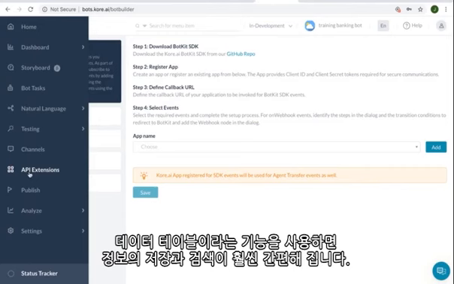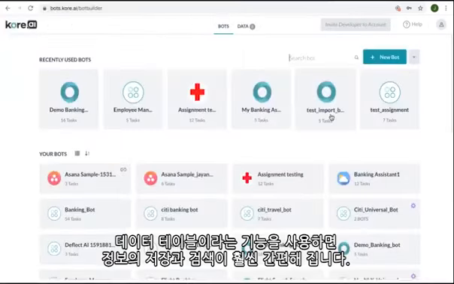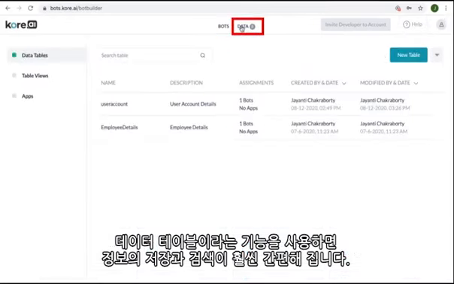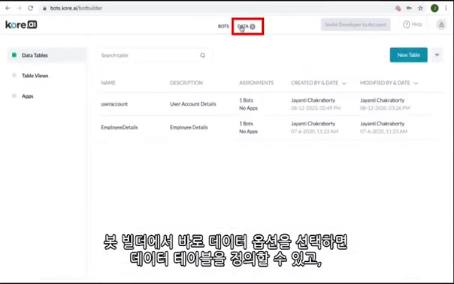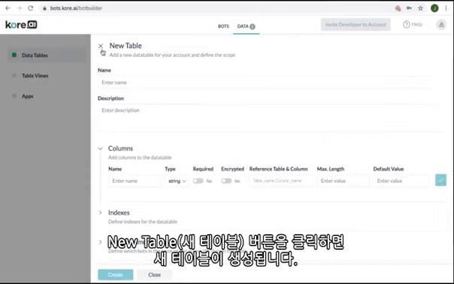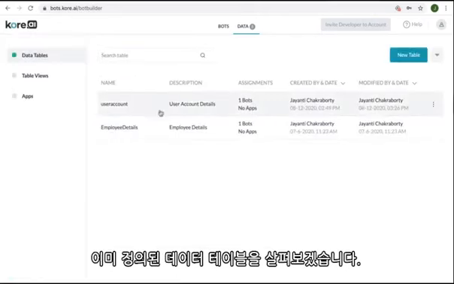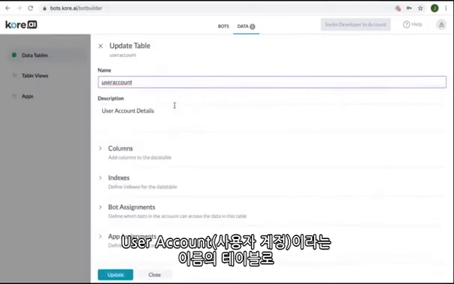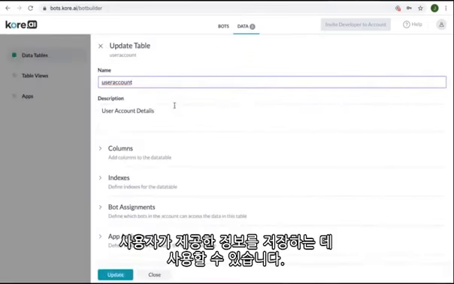We also have a feature named Data Table within the platform. Using data tables, storing and retrieving information can be further simplified. We can select the data option directly from the bot builder to define the data table and click on the new table to create a new table. Let's look into one of the already defined data tables. The table named User Account, which can be used for the purpose of storing the information provided by the user.